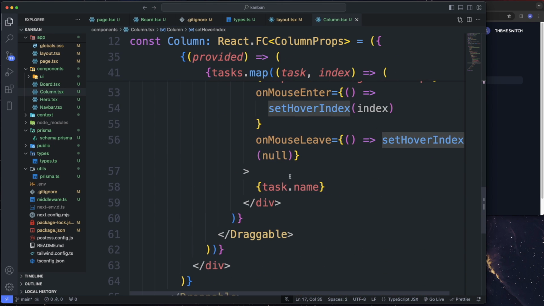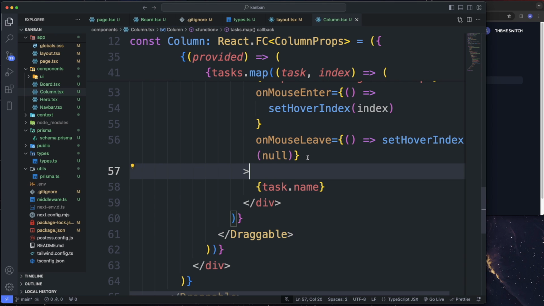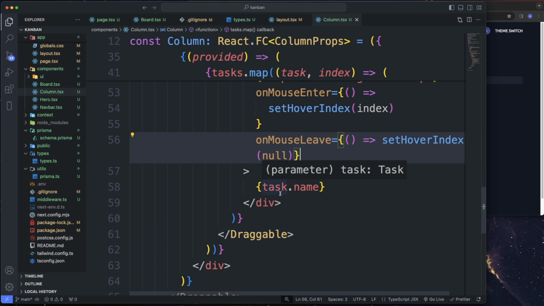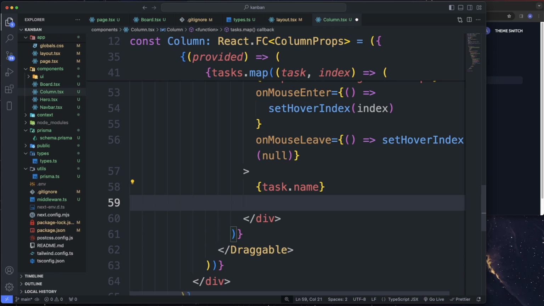So where were we? We got our task name. We did our on mouse leave, and that's just setting the hover index to null. And then we got our task name. So right underneath our task name, this is where we're going to render some more stuff out conditionally.